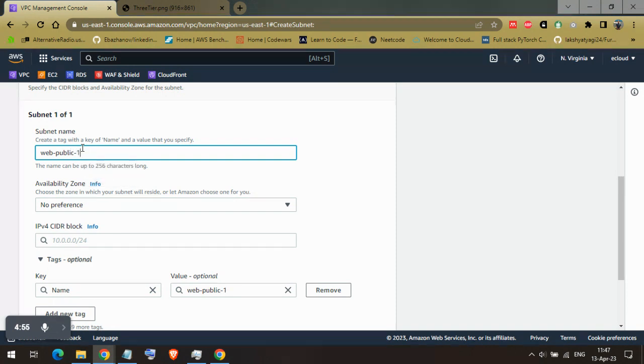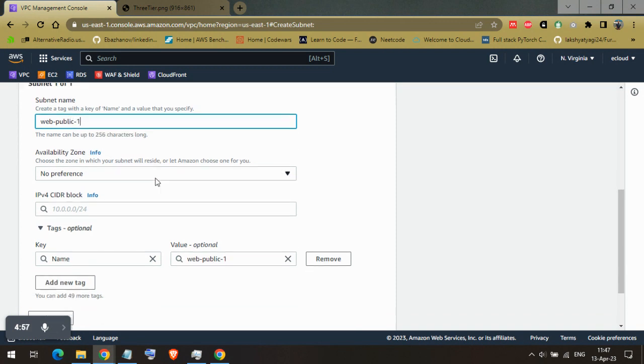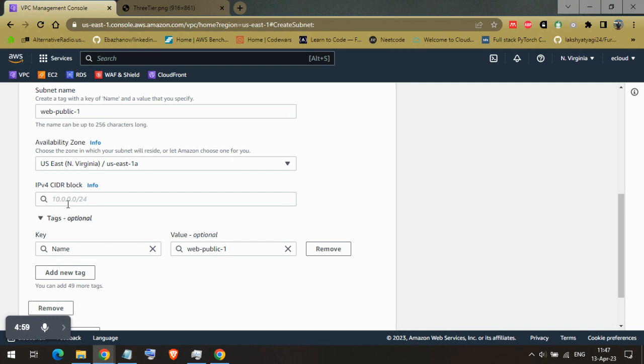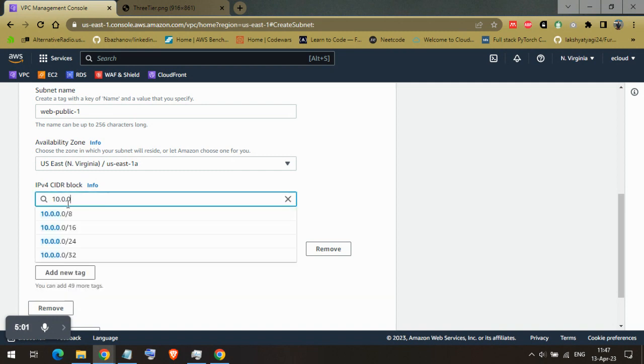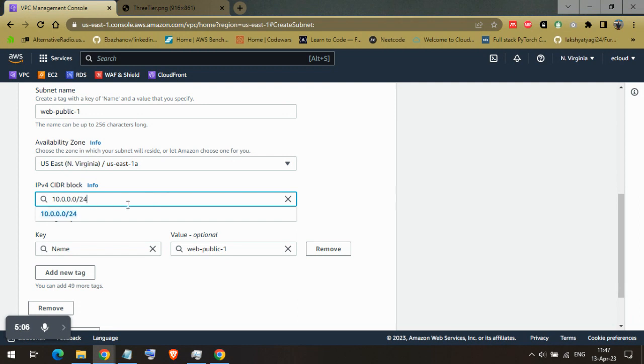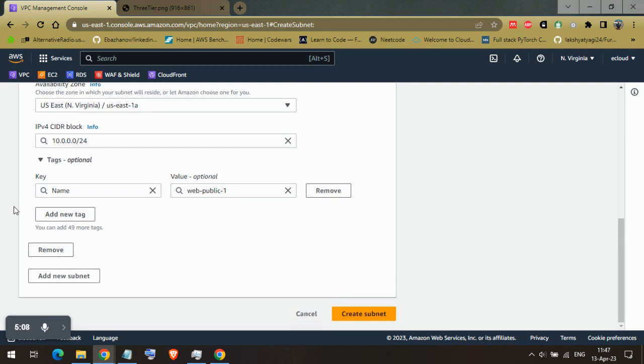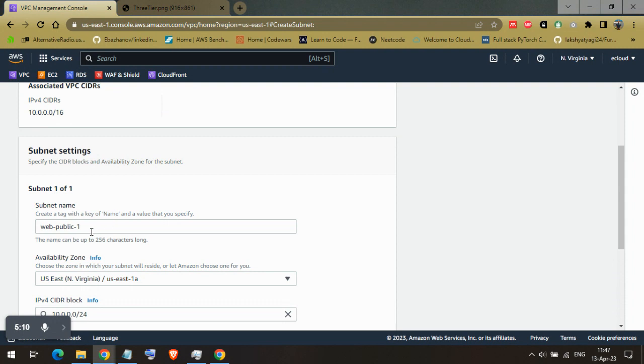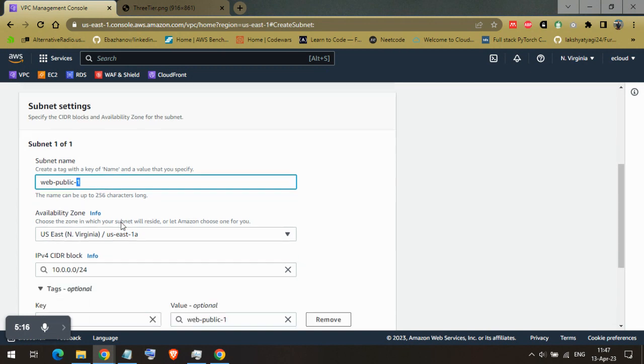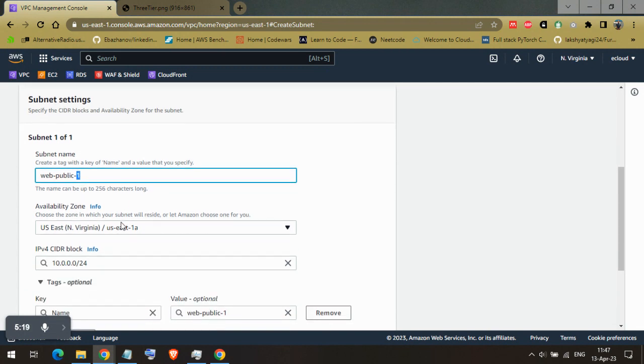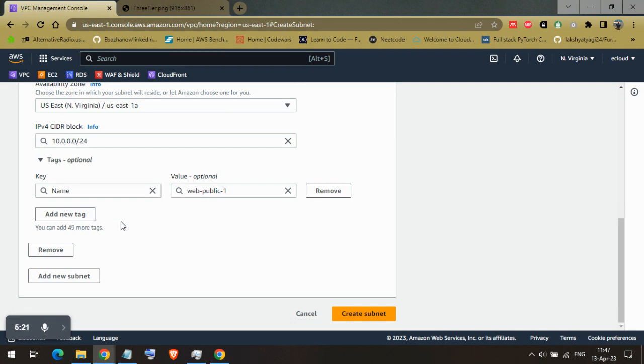Maybe I can call this one web public 1, because you have one in each AZ. You can use the 1A AZ, and for the CIDR block I can use 10.0.0.0/24. Okay. And then you can see that I am using a numbering notation such that the ones will be the ones in the 1A AZ, and then the twos will be the ones in the 1B AZ.